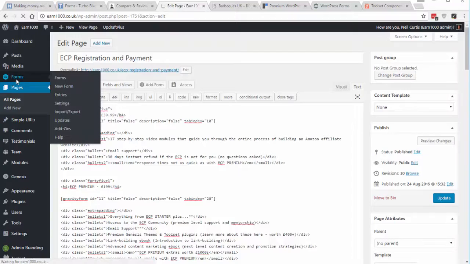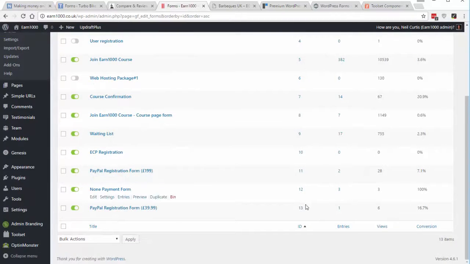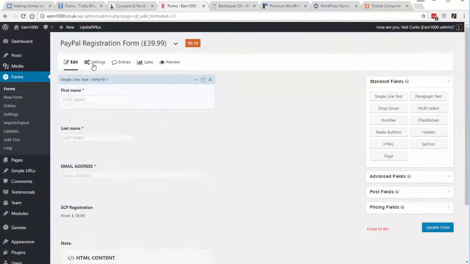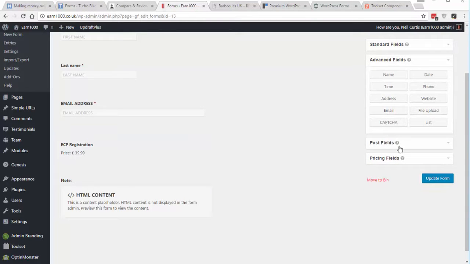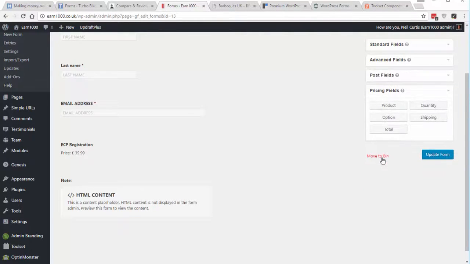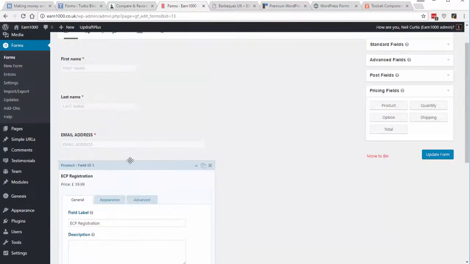So if I go through to my forms, and I'll sort them by ID. So here it is, number 13, PayPal registration form. If I click on that, you can see how I've set this up. I've just got the first name, last name, email address, the product registration field, and then I've also got a little note here. And you'll see in the advanced fields, on the pricing fields, I've got a product pricing that I put in there, and it hooks it up to that. And the cool thing is here, if I open up this tab, I've specified my product price here, and that automatically gets hooked up with PayPal, and it uses that.